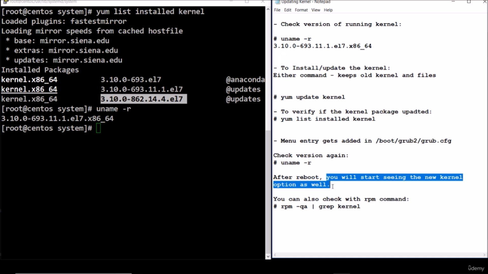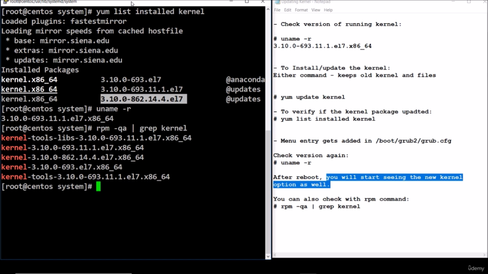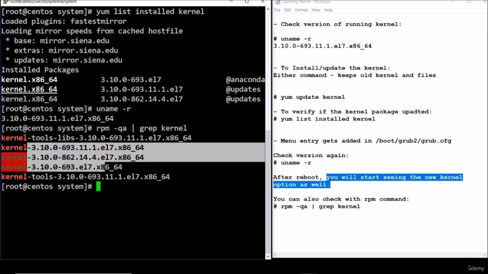Another way you can check is with the RPM command. So let me run the RPM command. So rpm -qa | grep kernel, hit enter, and it will tell you what you currently have. As you can see, we have these three different versions that we have, which were listed earlier as well, and that's how you can tell what's there.